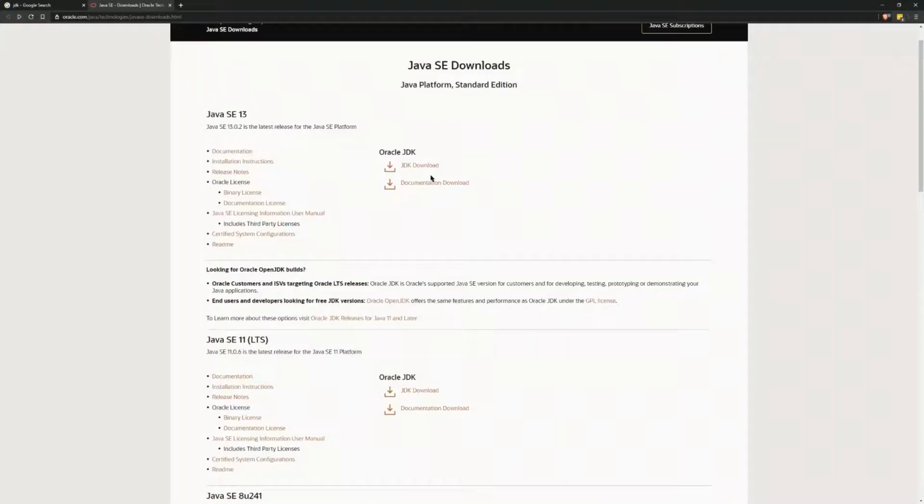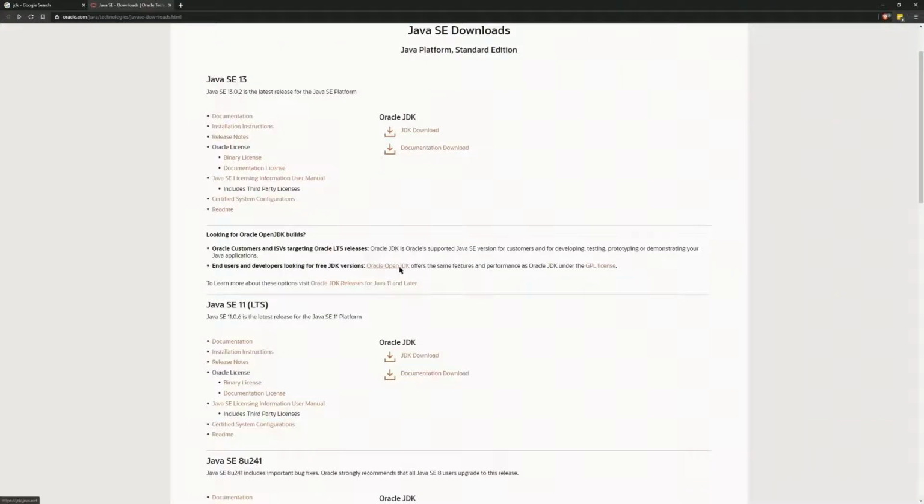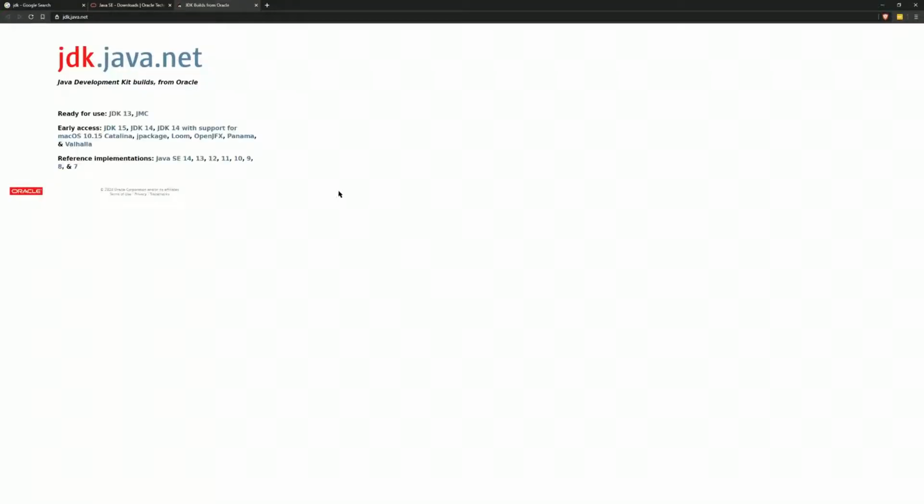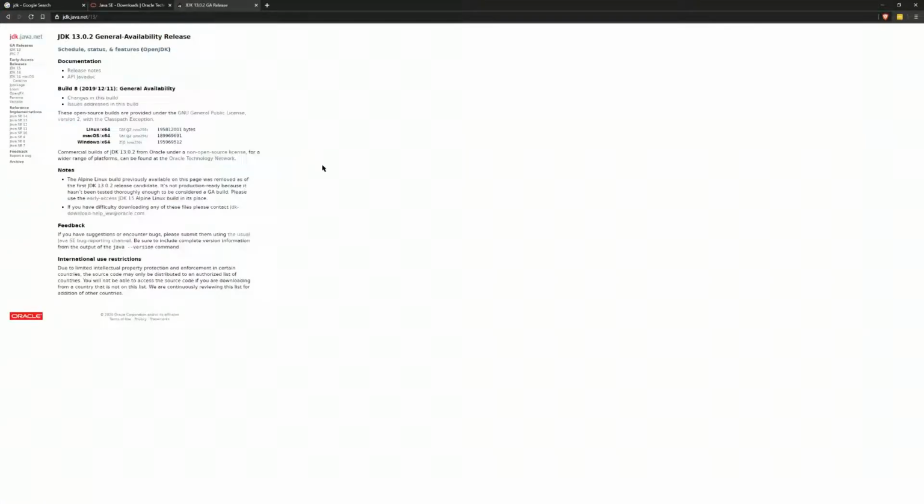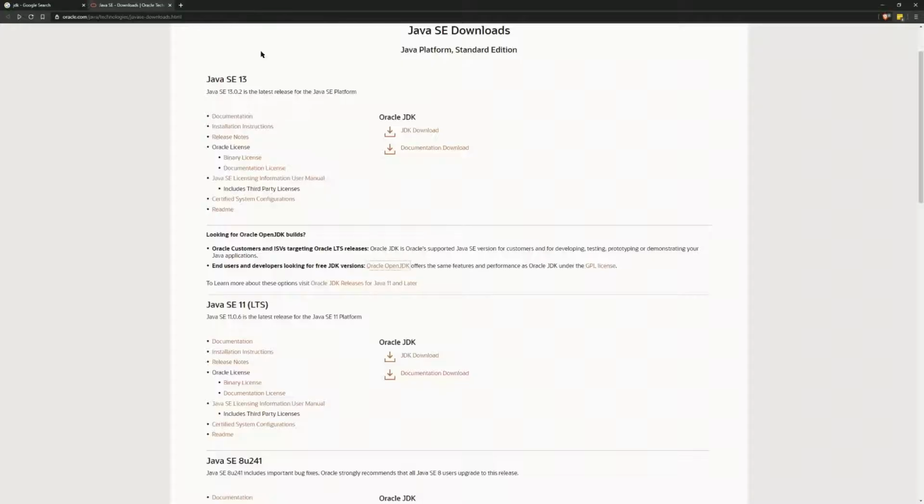The other version is, if you click here, you can go to the Open JDK, which is actually produced by Oracle, but it's an open source license, so you can do whatever you want with it. You can actually change it, you can do whatever. So this option is here as well. Now this will download a zip file, which you then have to put in the right place and set up everything. So this is an option, but for now we're just going to go with the original Oracle download.